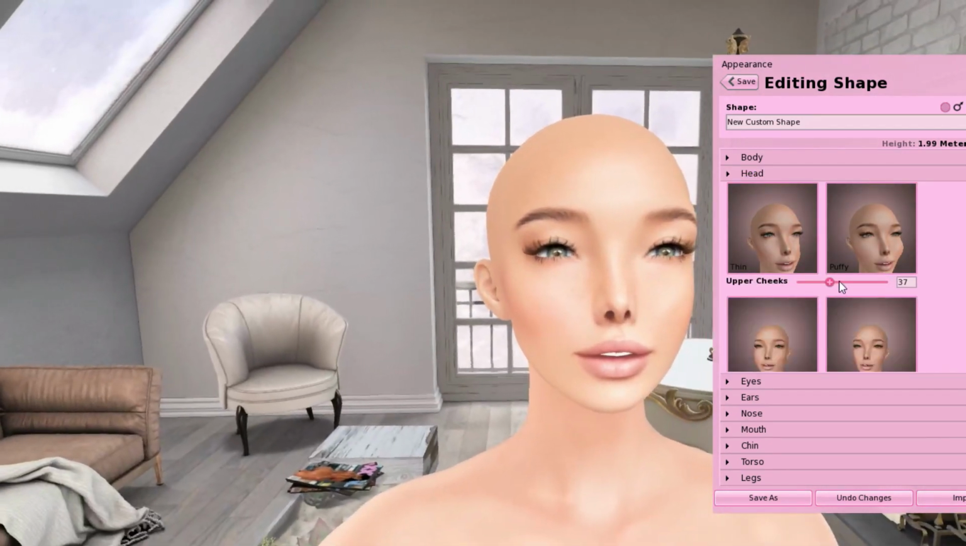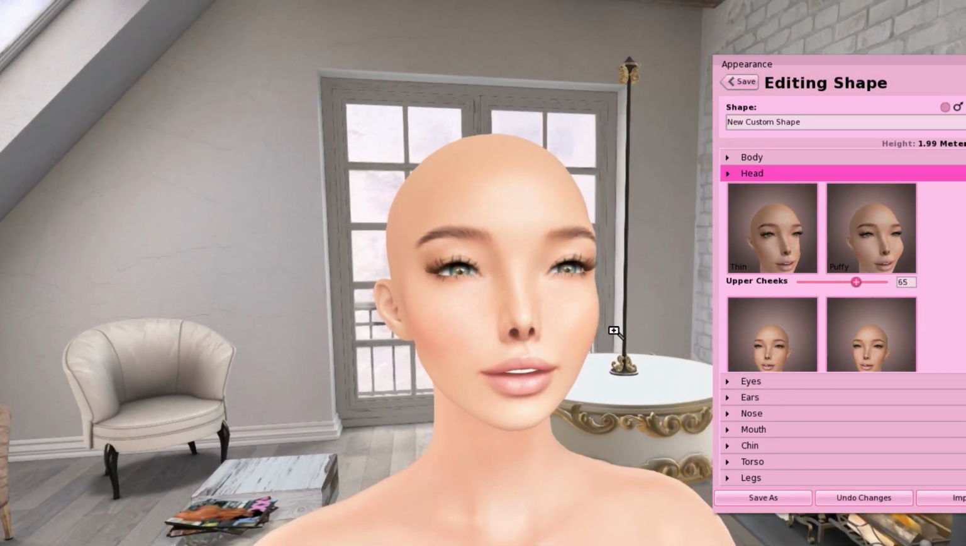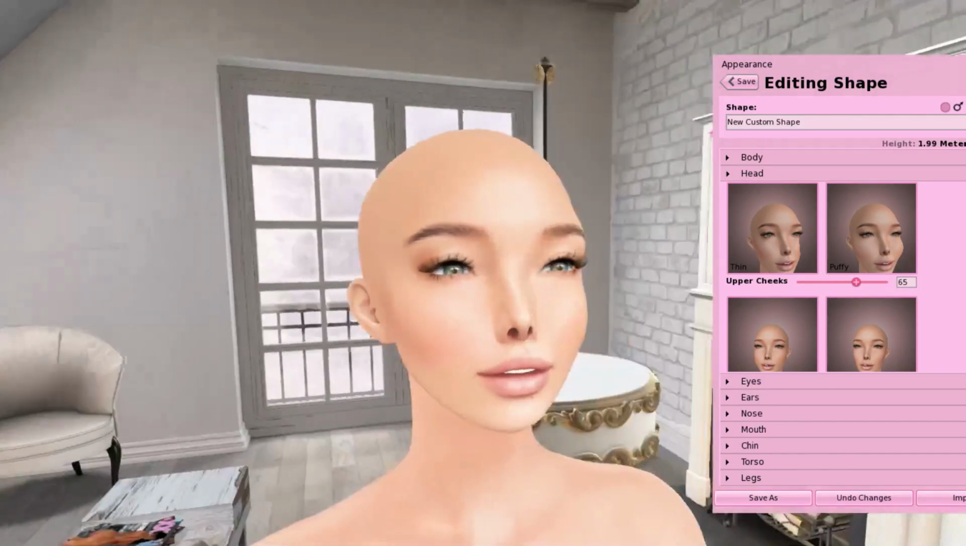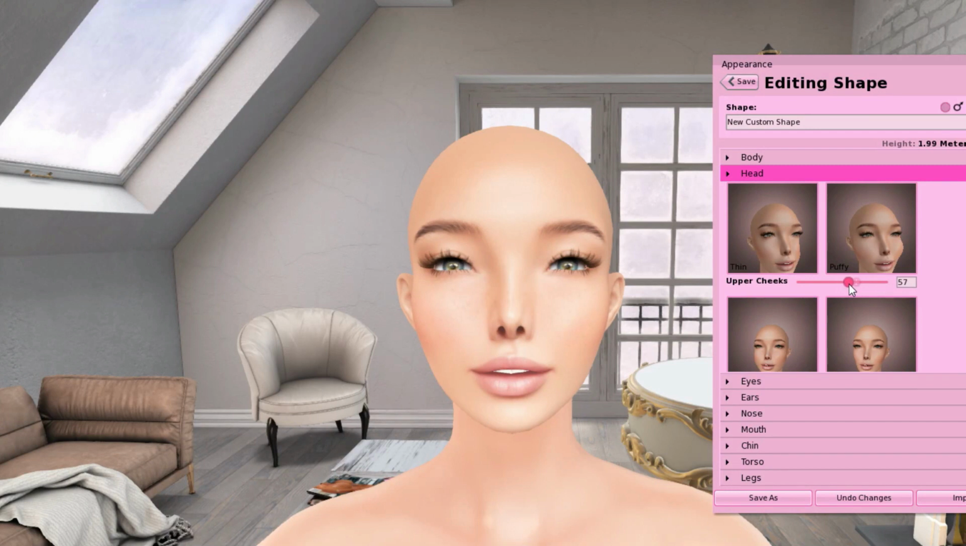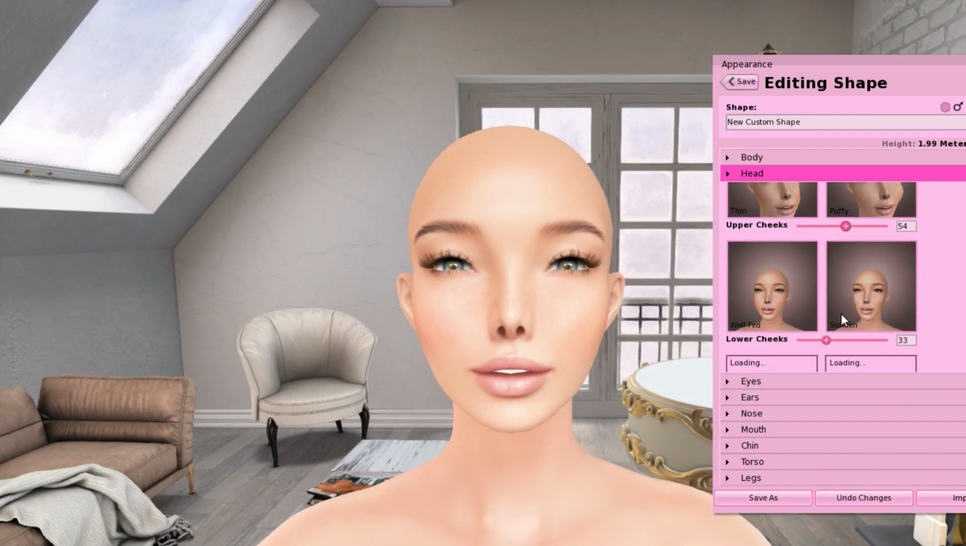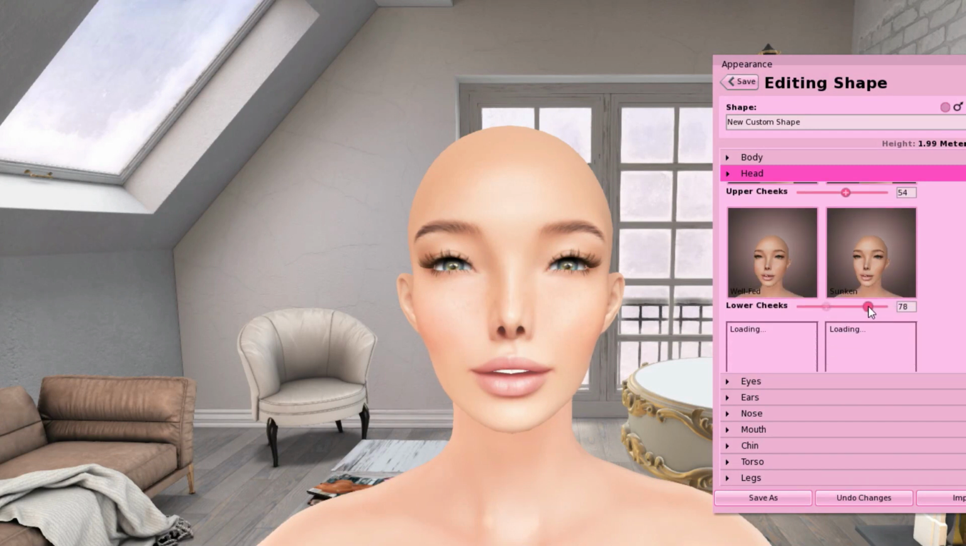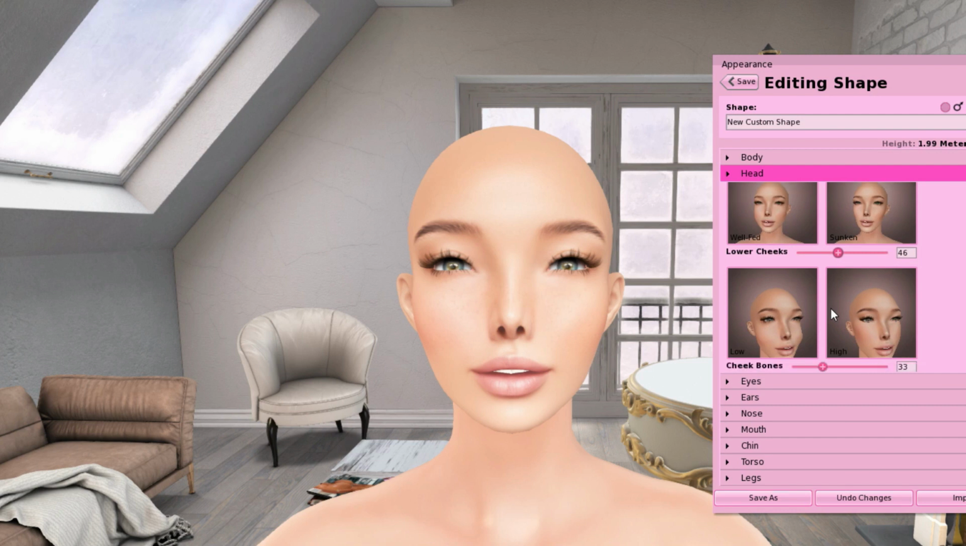Upper cheeks, I think I want her to have higher cheekbones, so I'm gonna have it about there for now. Lower cheeks, you could have a more sunken face or more full face. I think I'm gonna go for a more sunken in, heart-shaped. Cheekbones, add more cheekbones. You can see how that's lowering and lifting. I think I want to have her lifted.